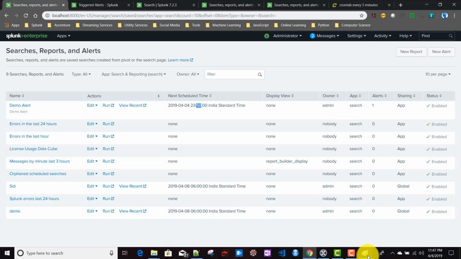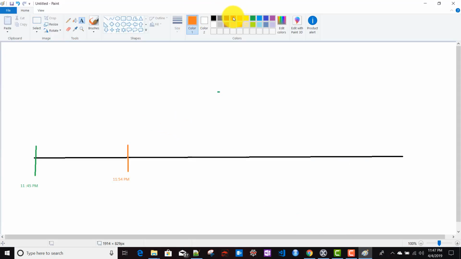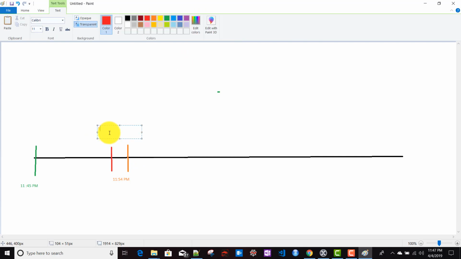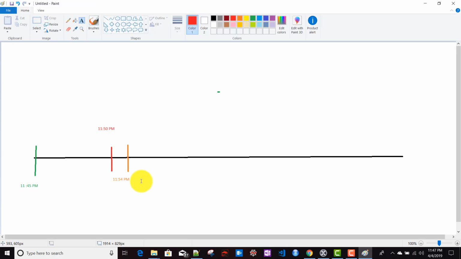So to add it over here, I'll add it in red color. So my 11:50 schedule should be skipped. So this is my 11:50 p.m. schedule, right? And as I have a 5-minute schedule, that means at 11:55 I should be good again, right? So we'll see that one.